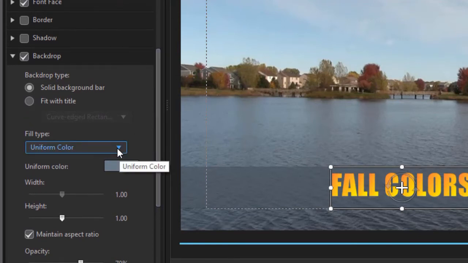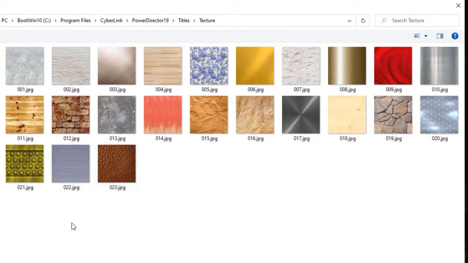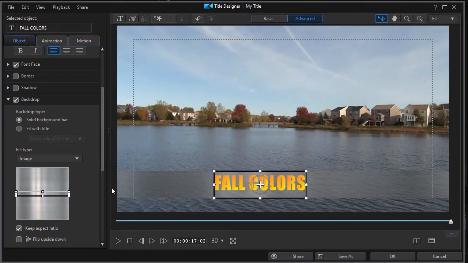I'm going to change the fill type. I'll click on the down arrow and we're going to go to Image. Now I happen to be in my program file CyberLink PowerDirector 19 Titles and Texture. That gives me some images I can pick from. Let's try a couple. Let's look at the silver one here. Double click on that and that gives me a silver image.